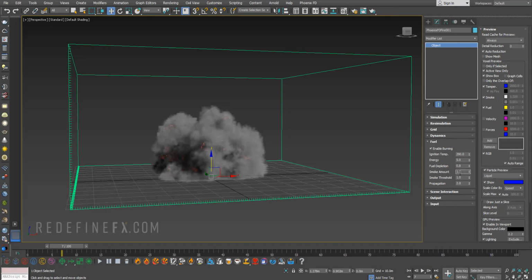Now the smoke amount is pretty self-explanatory. If you raise this number, you're gonna get more smoke generated by the fuel, and it works in conjunction with the smoke threshold. The higher the smoke threshold number, the less smoke will be generated by all the fuel.